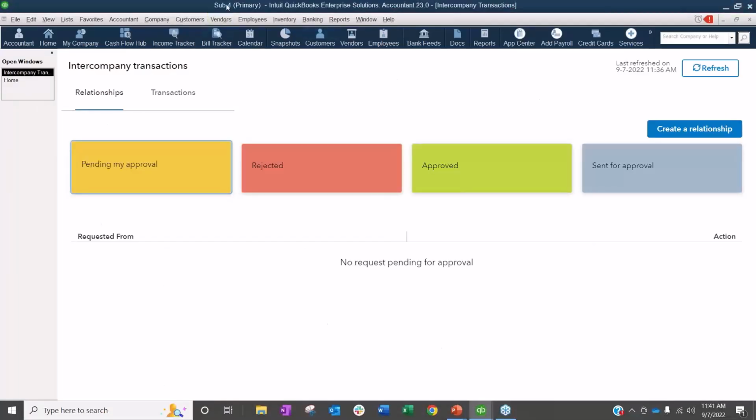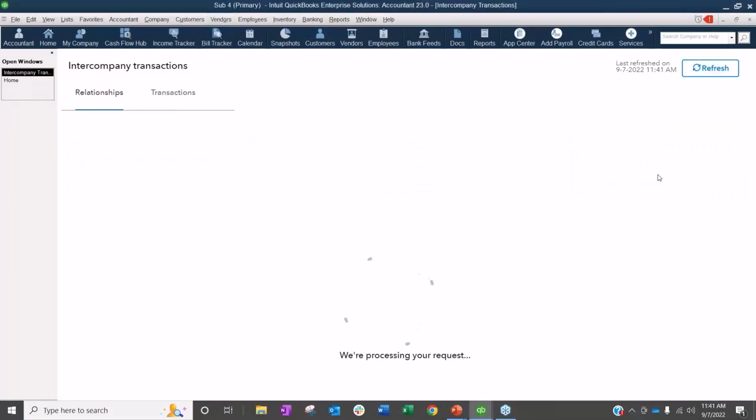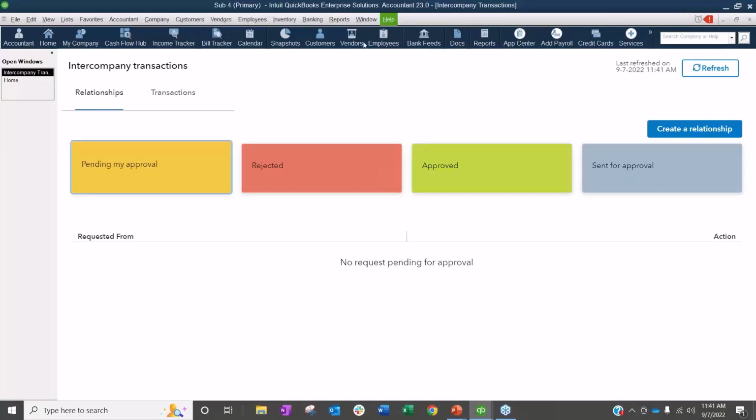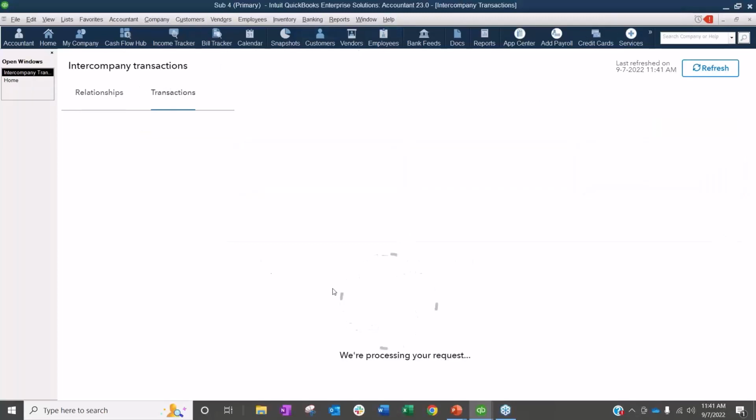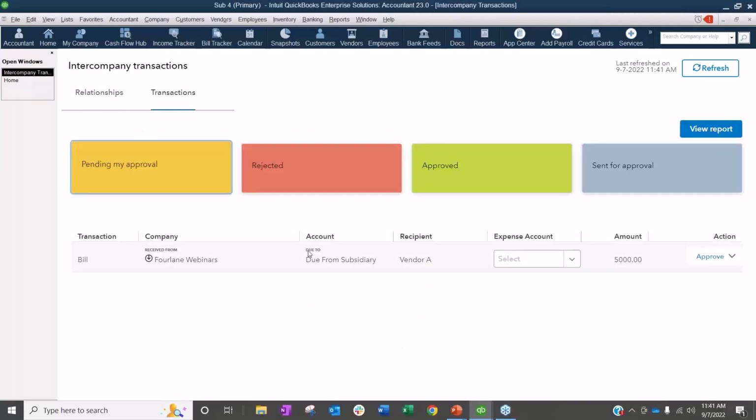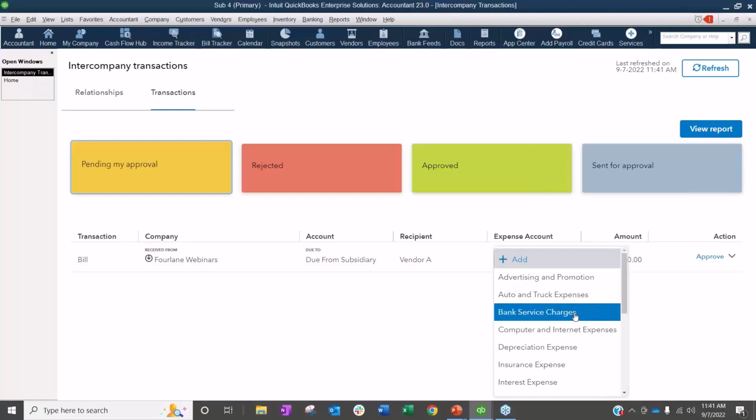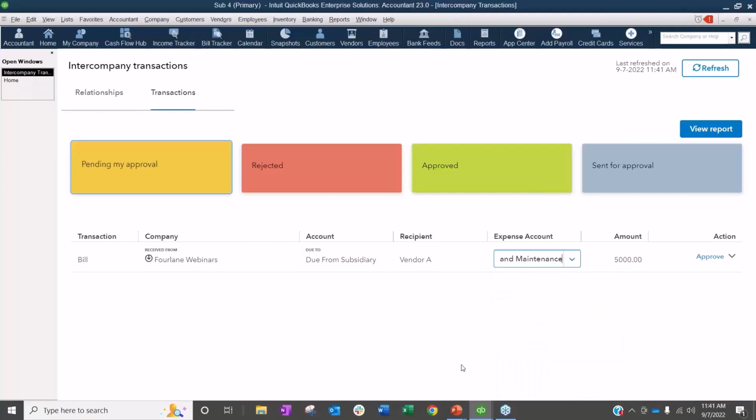Back in my Subsidiary 4 file now, I'm going to hit refresh, and I can look at my transactions. I now have a transaction in here, okay? And it says pending my approval, so I could look at pending my approval, rejected, approved, sent for approval, if I've sent any to them. It says the bill is received from Fourlane webinars. It's going to go to this account for vendor A, and I have to select an expense account for it to go to.